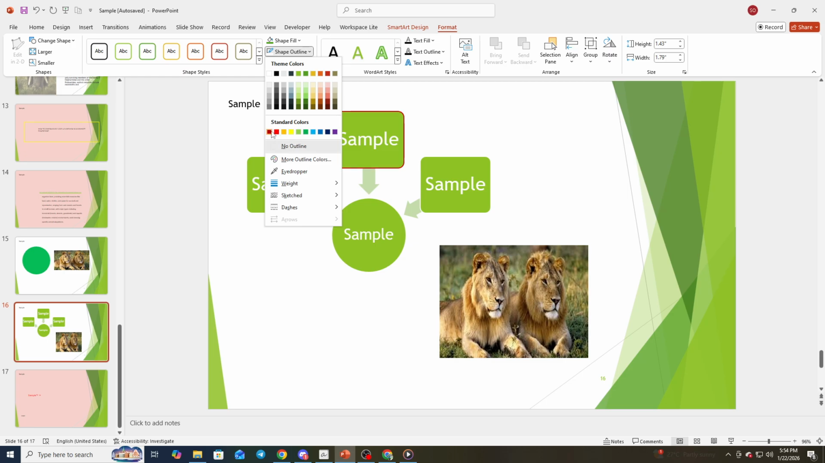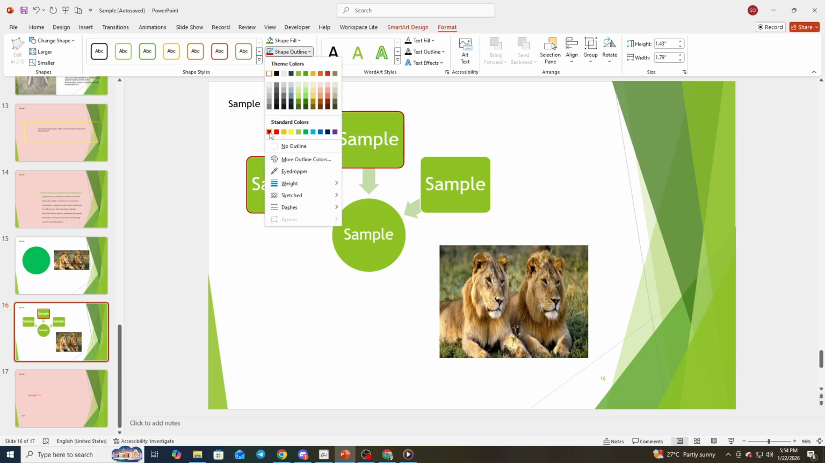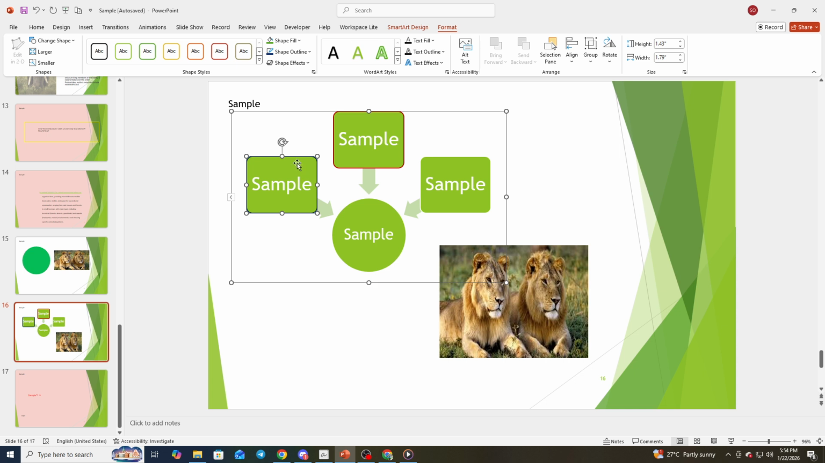From the drop-down, choose a color for your border. For a cohesive look, consider using a color that matches your presentation's theme or brand accents. If you want stronger contrast, pick a color that stands out against your slide background. You can also explore additional color options to dial in a more specific shade if needed.